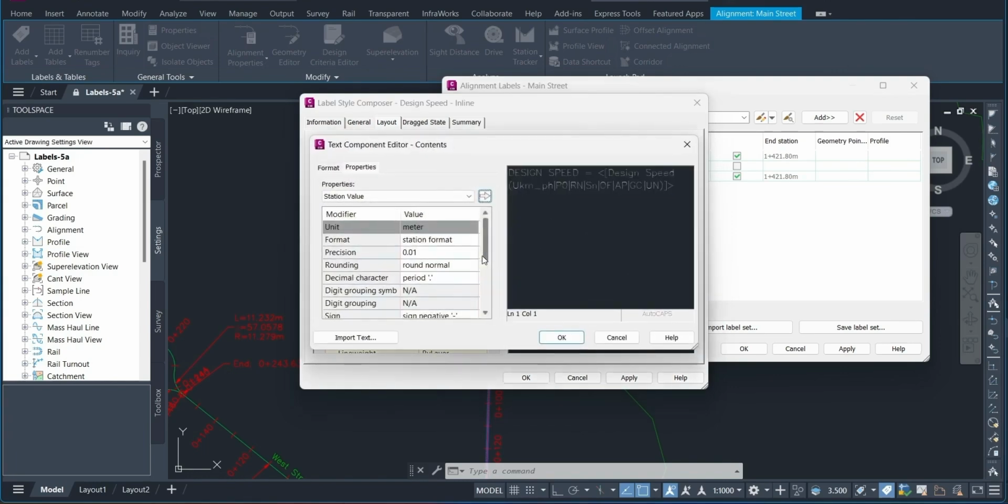Click the button. You can use the Text Component Editor dialog box to define the content and format of a label style text component. The properties list displays the available properties that can be displayed in a label component. When you select a component from the list, the applicable values are displayed in the table below. In the Text Component Editor dialog box, in the Preview pane, select the design text. Press Delete. Click the property block.